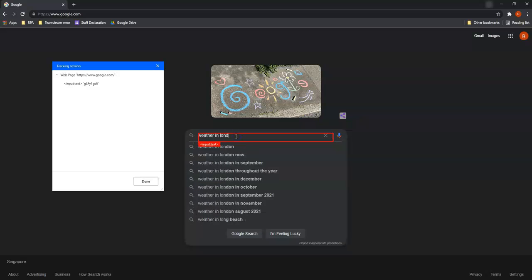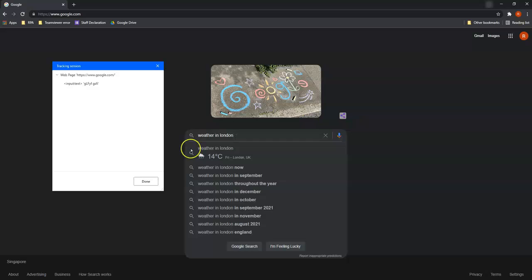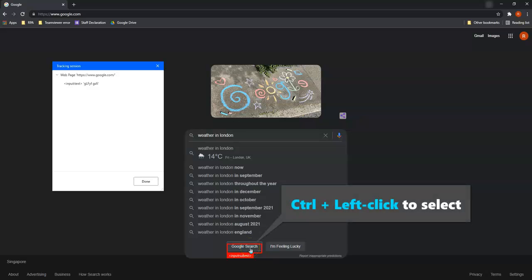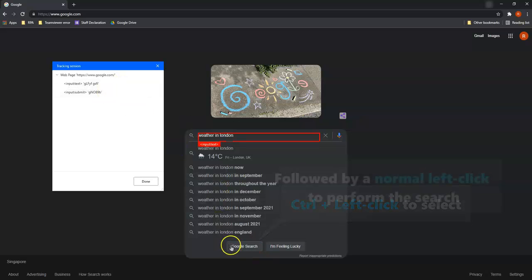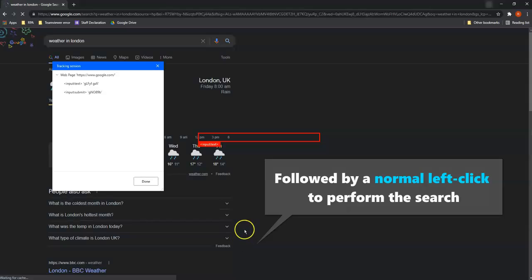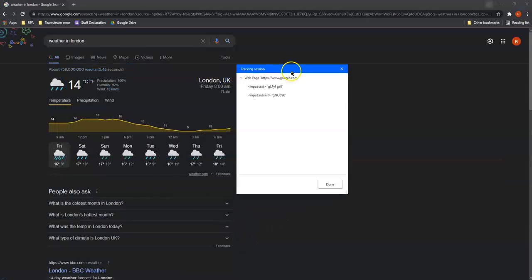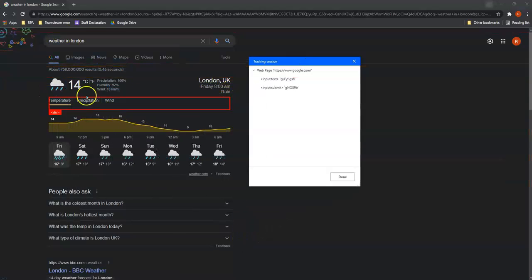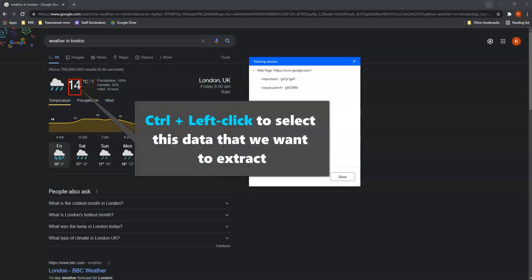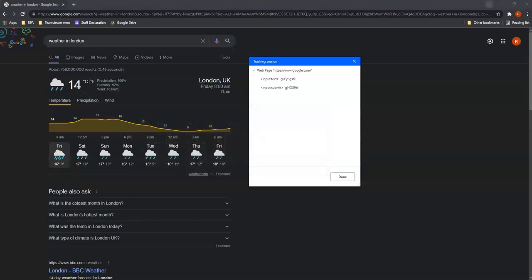Weather in London. Okay, so the next step we will need to click on the search, right? So we hover here again, control and left click is added here. We normal click. So now we are already at this page. So now we need to extract this information. Press and hold and click again. Alright, so these three are the information we need.